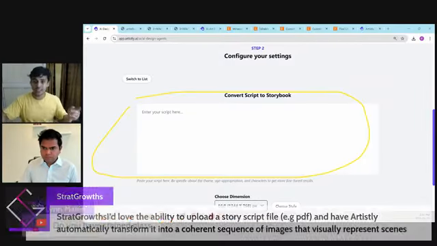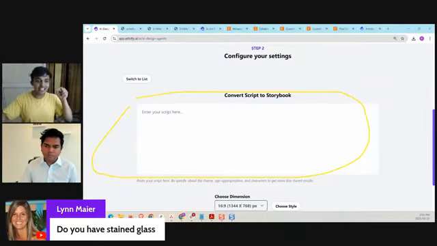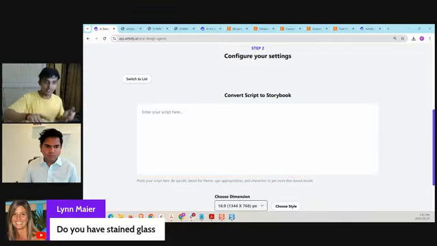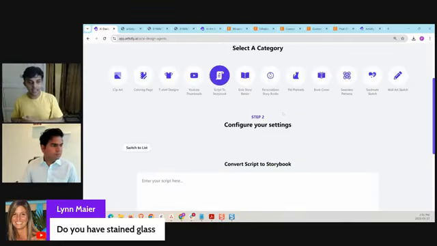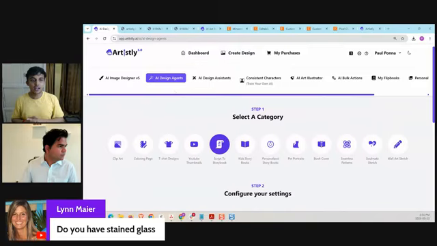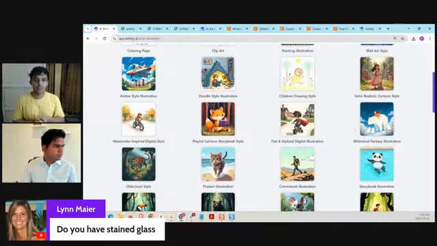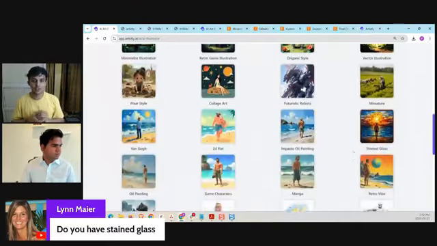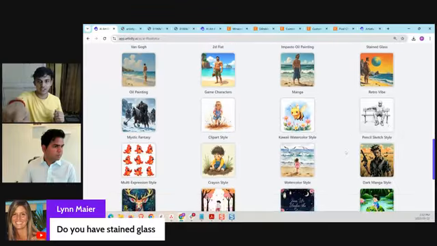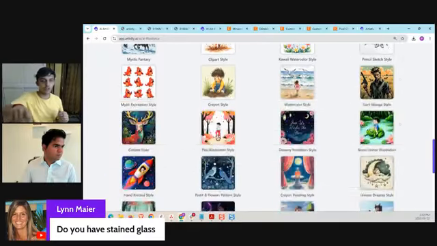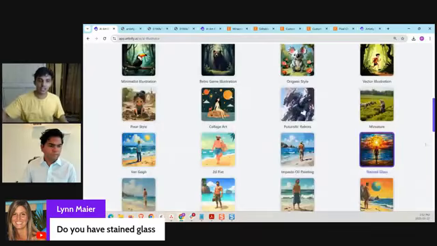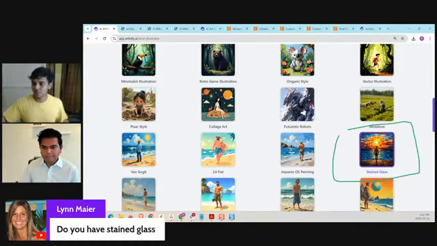There's another question: do you have stained glass? Yes, we do. Go to AI Art Illustrator on the top bar, and if you search for stained glass, you will find it. Just scroll down a little bit. You see stained glass just above the retro white on the corner. There you go. You can create this stained glass effect.